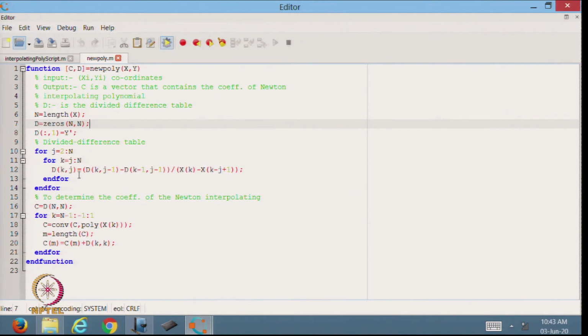So, d k j. So, this is the kth row and the jth column. So, d k j minus 1 minus d k minus 1 j minus 1 divided by x k minus x k minus j minus 1. So, whatever it is there. So, this is the way we can define the difference. So, that is the difference in the y coordinates divided by difference in the x coordinates. So, this is the way we are introducing the divided difference table.